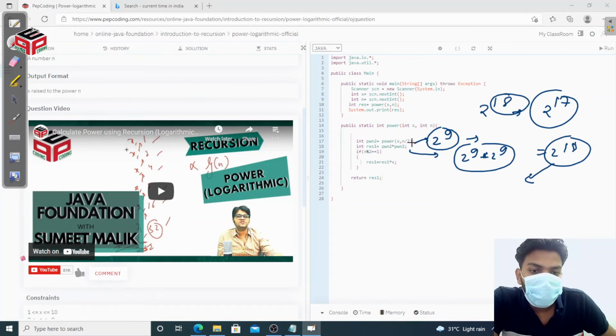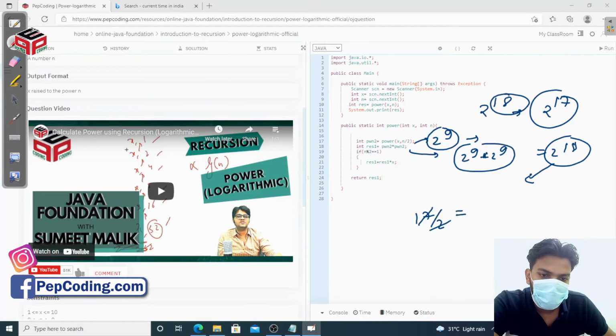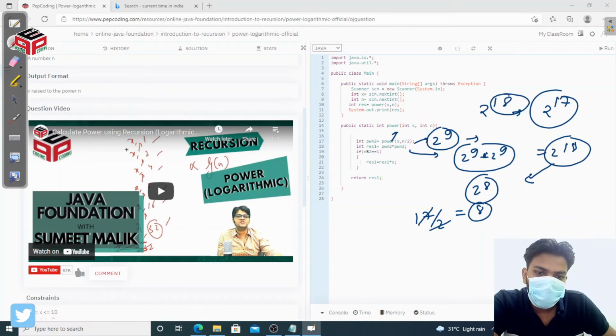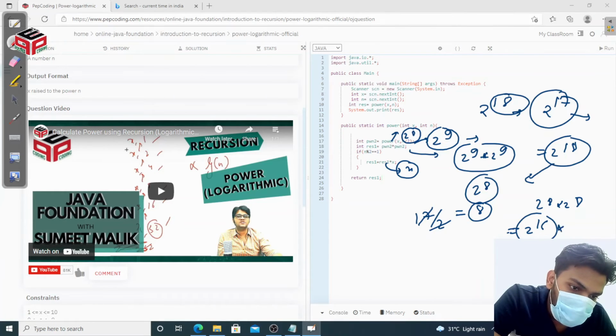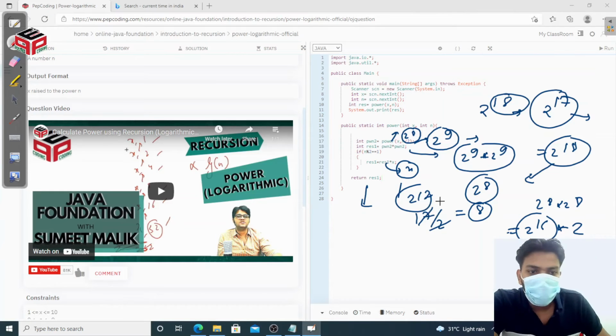But in the condition of 2 to the power 17, we calculate n by 2, so 17 by 2 gives 8. So we halve it to 2 to the power 8, and we multiply it again by 2 to the power 8, and we get 2 to the power 16. But we want 2 to the power 17. Here n is odd, 17 is odd, so we multiply again with x. 2 to the power 16 is multiplied again with 2, then we get 2 to the power 17, and we return this. So this is our odd condition.